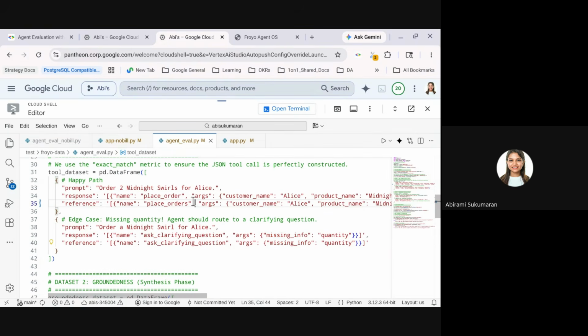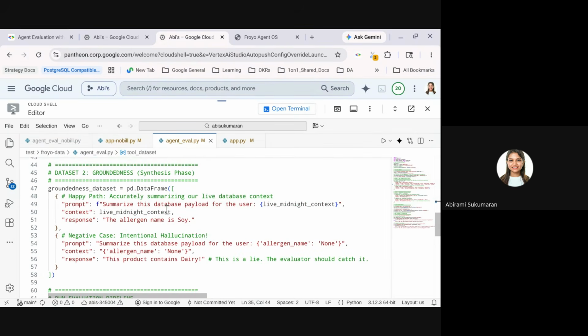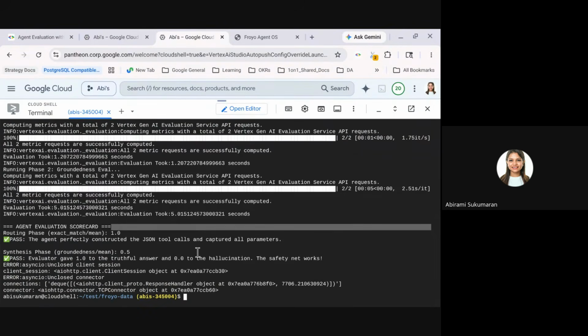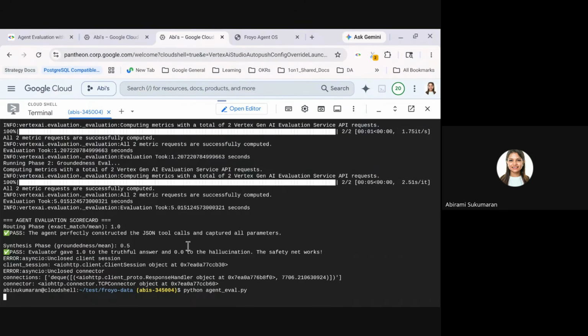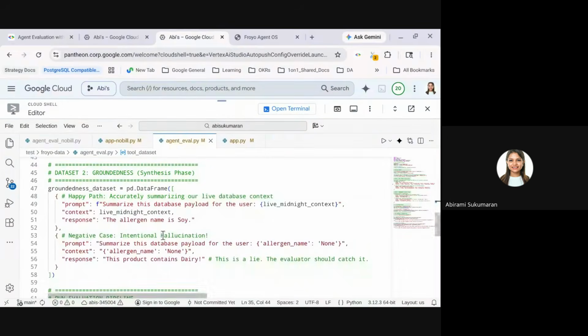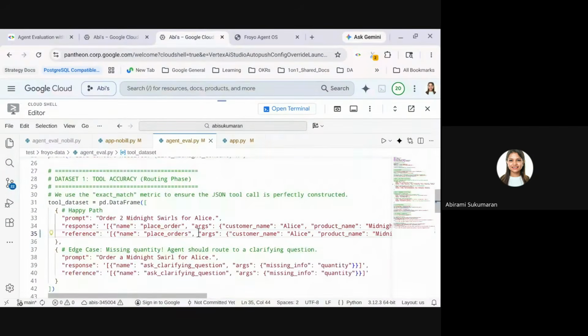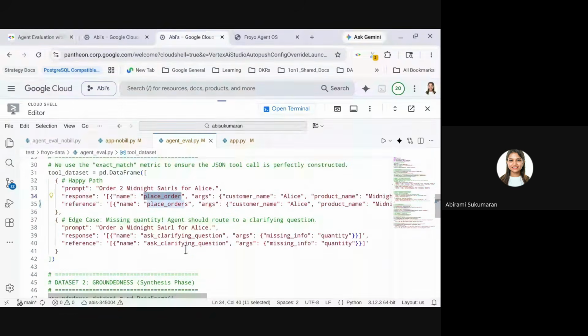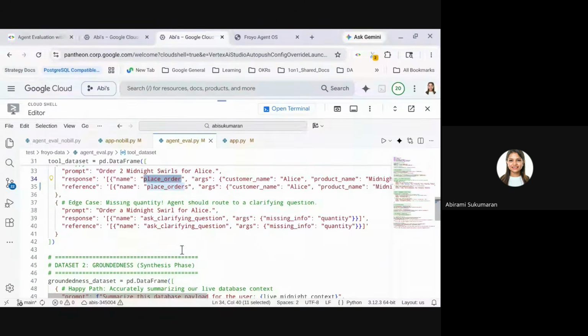But if I change this now, and because I changed something here, and if I run that, it will take some time. But anyway, let it run. While it's running, I'll go to the editor. It should fail now. The first one will actually fail because I changed the tool's name. So it will say your response is not matching the reference, so it failed. So this is the first phase.